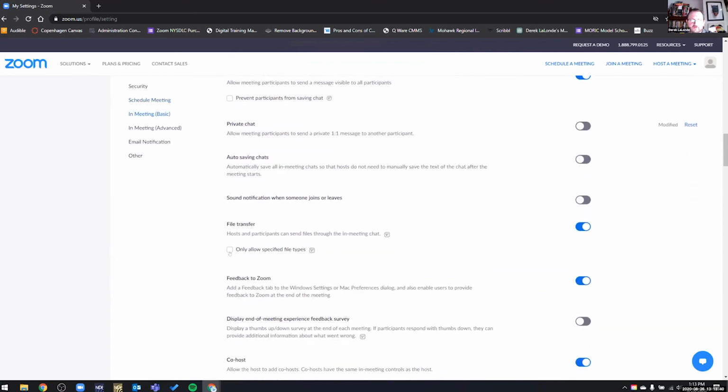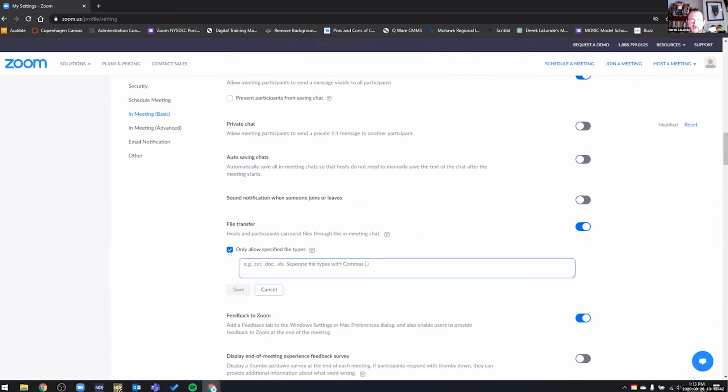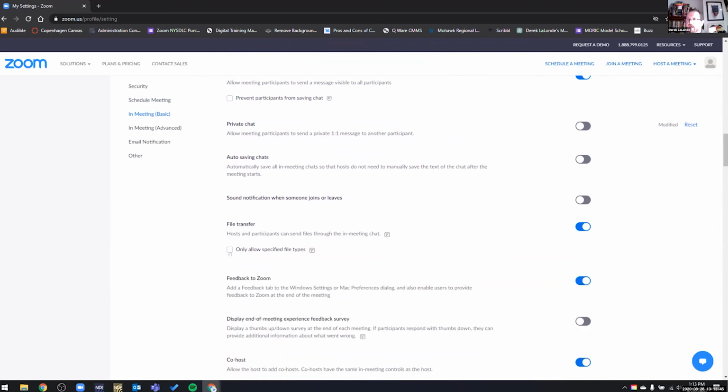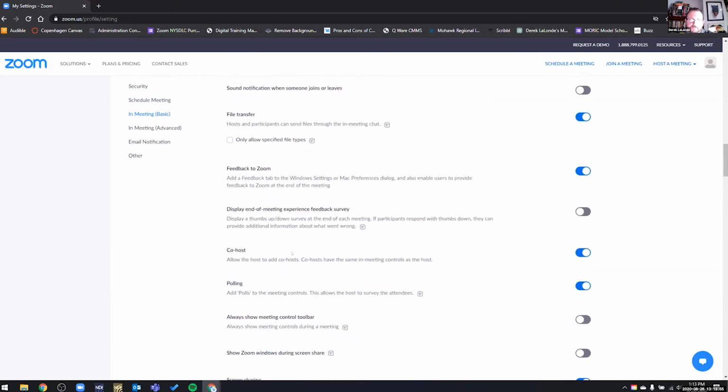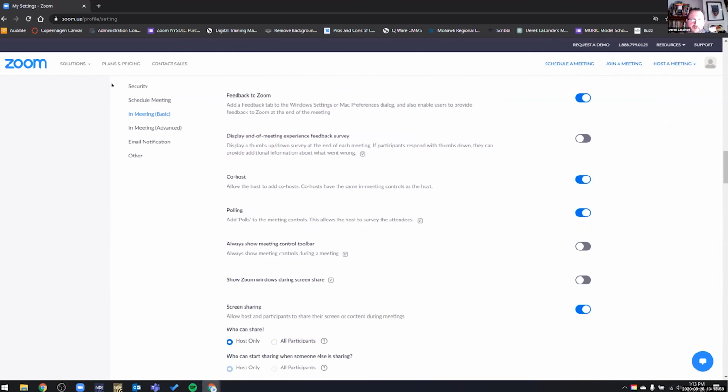File transferring. So this basically means that I can upload files into the chat. So if there's a resource that I want to share out with my students, or if it's a resource I need to share out with my teacher group or whoever I'm having a meeting with, I have the ability to upload that file. And then a couple other options here, like these feedback ones, we don't have to worry about.